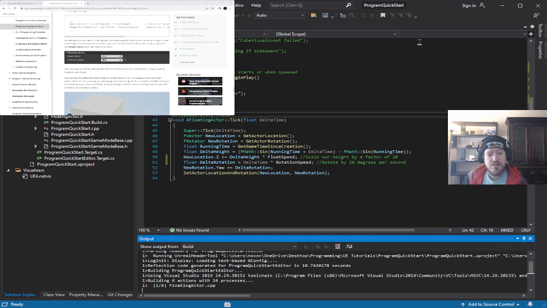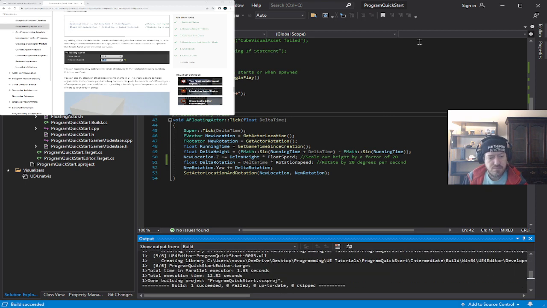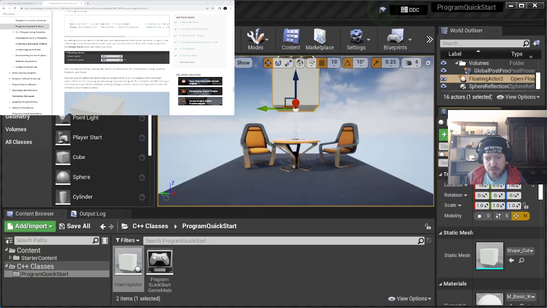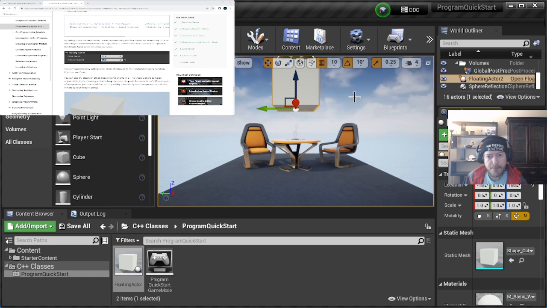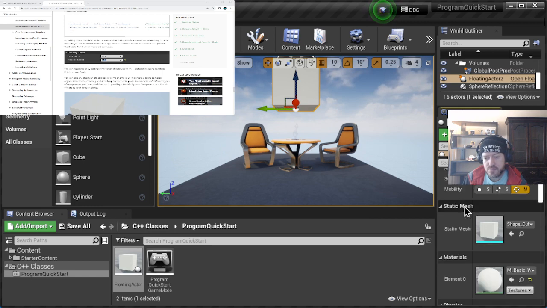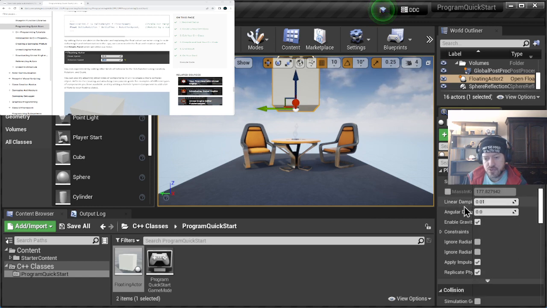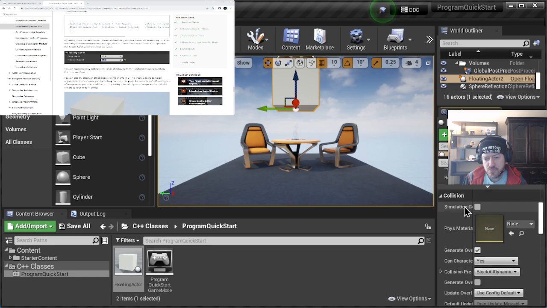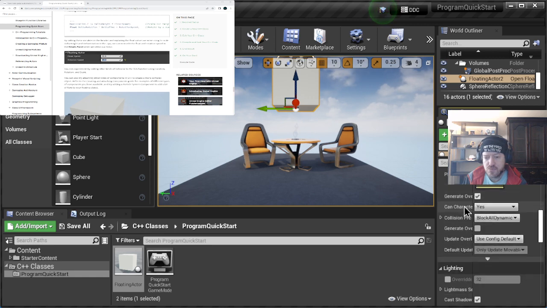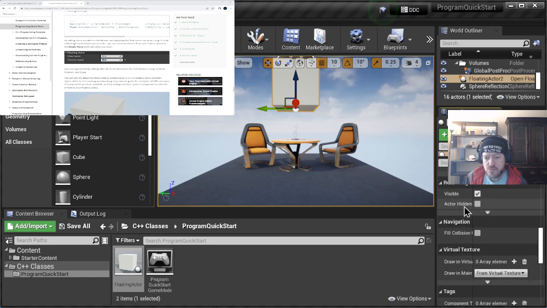Still building. Successful. Then we're going to go back to the Unreal Engine and recompile there. But once you hit build, it should already work.